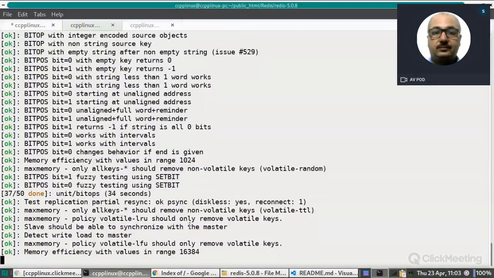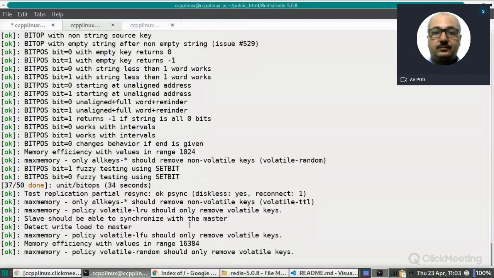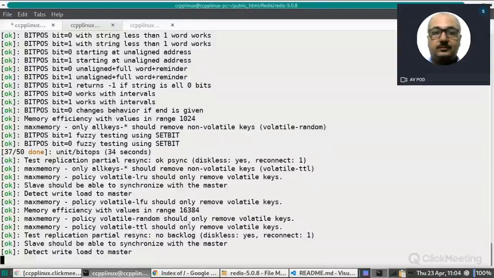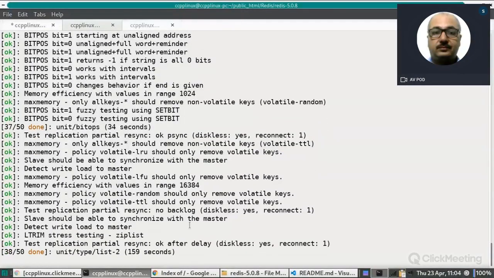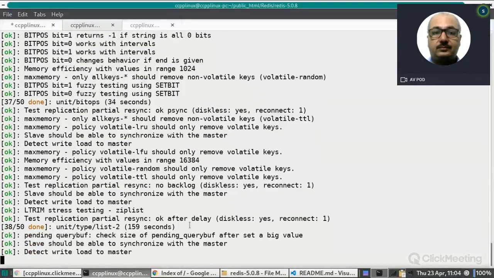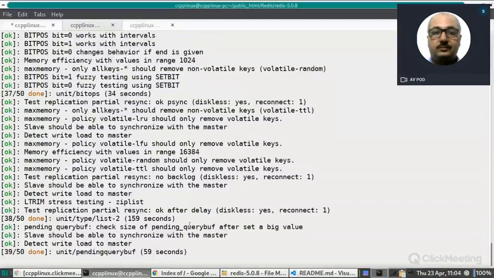So did you install this before? Which one, this one? No, I just downloaded it. I think it will not take so much time. It's already registering, 37 done out of 50. It is checking everything, whether it is present or not.